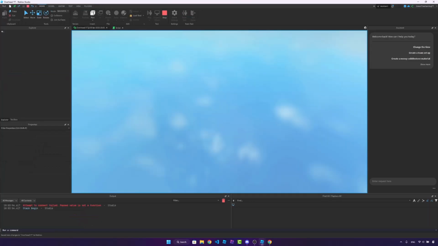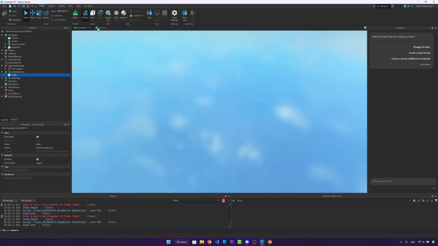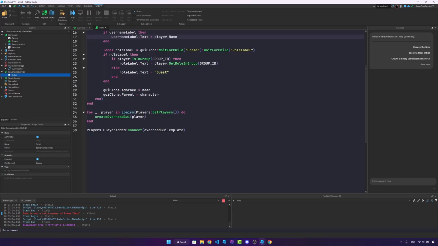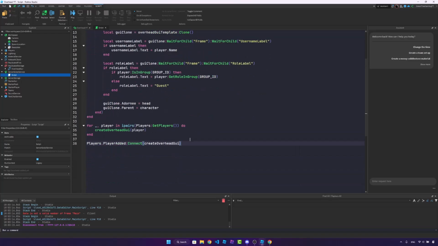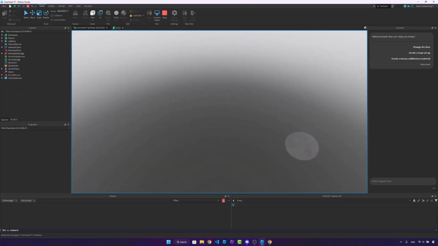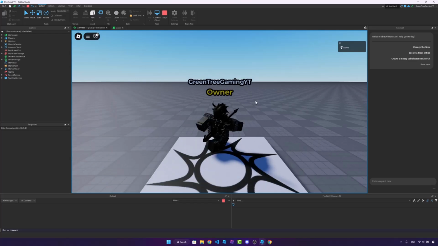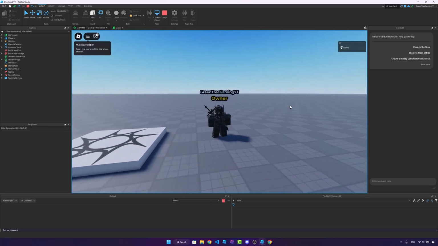So what I'm going to do is save the game and test this out. And we say attempt to connect failed. Passed value is not a function. So let me take a look at that. Create overhead GUI. I put something else here that is incorrect. We want to put the create overhead GUI. Let me save that. And when we play the game, we see the name up here, Green Tree Gaming, and we have the owner text just like that.